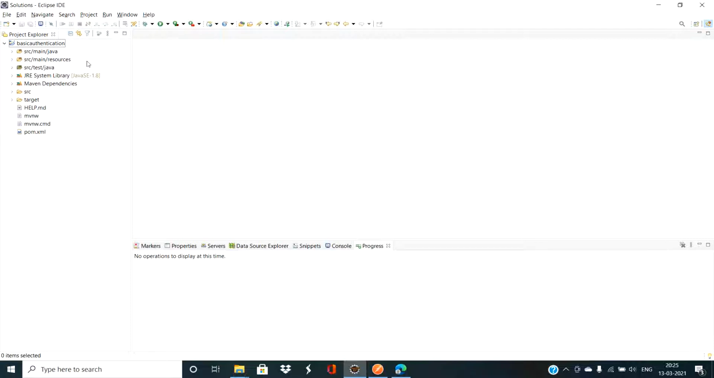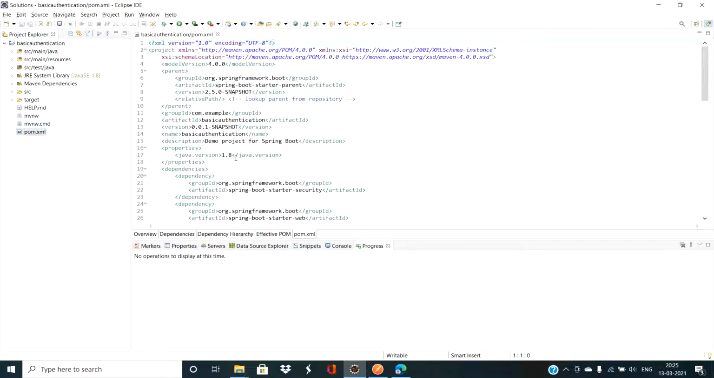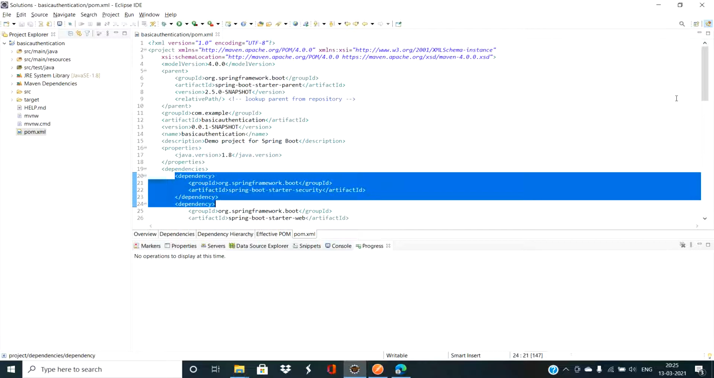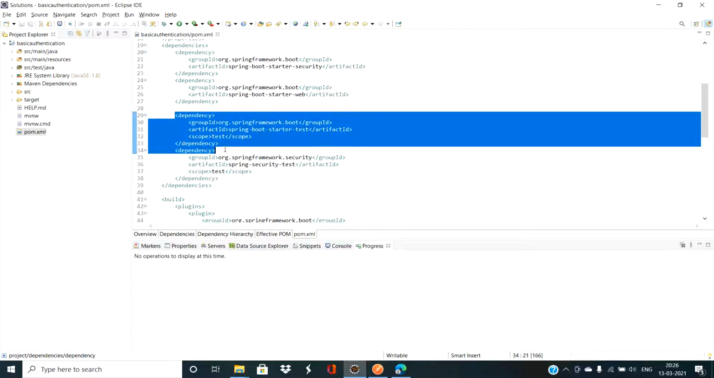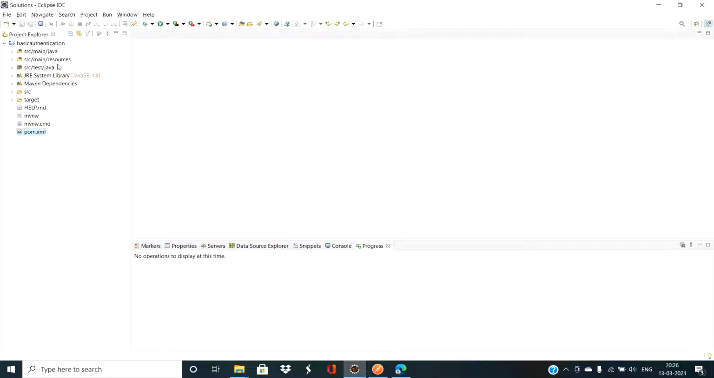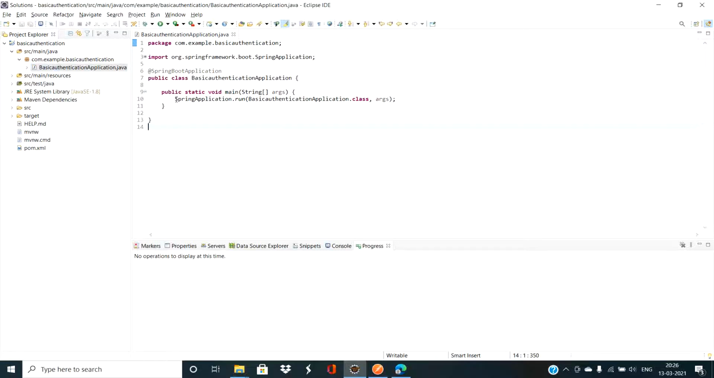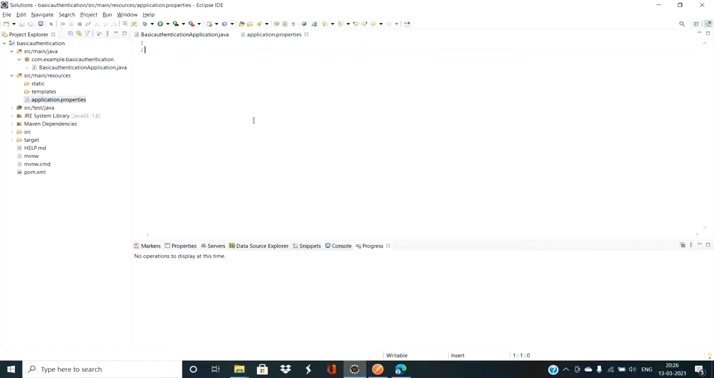Okay. So if you see, we have the pom.xml here. You see the JDK version and the pom parent version. We are using the latest 1.2.5.0, and for the dependencies we have security and web, and these are the default testing ones. We have the application class created by default, which will run the application, and if you see, we have application.properties as well.